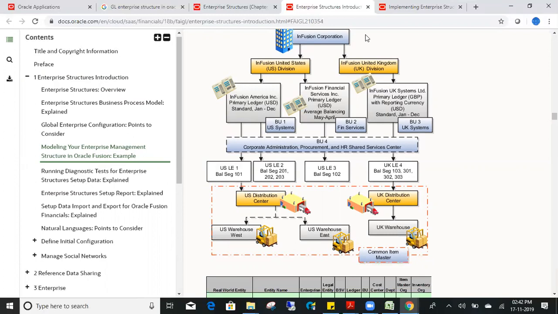Here, the top one is called the company name. Here they call it a division. Division is an optional thing here in Fusion. Either you can give the division name or you don't have to give it. It is optional only. You can leave it.